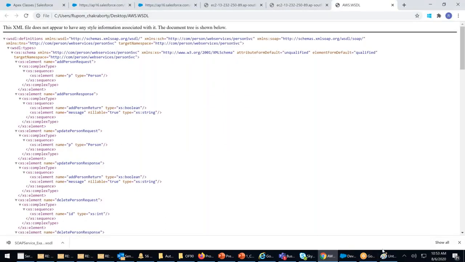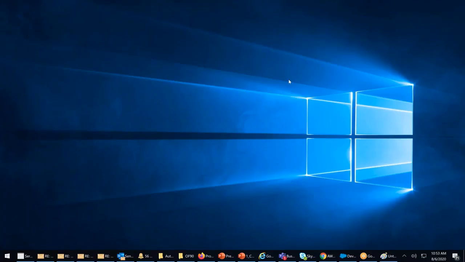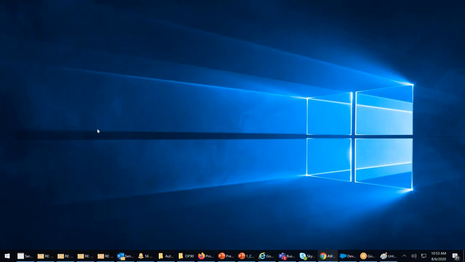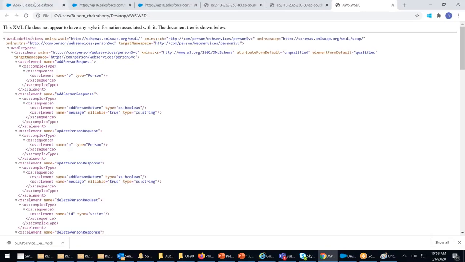This file, which is there on my desktop at this moment, is the file that I was trying to download. Where is that? Amazon, here it is. This file, I'm keeping here at the bottom. What should I do with this file? Now, you have to consume that file. Rupam, how can we consume it?